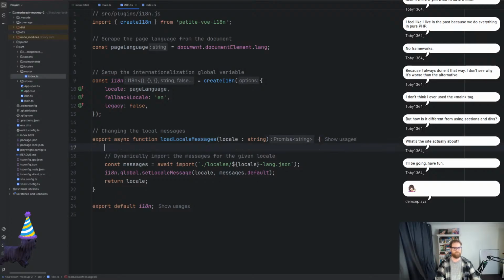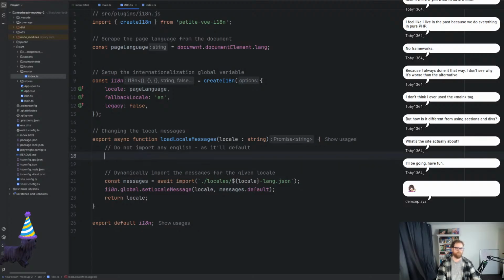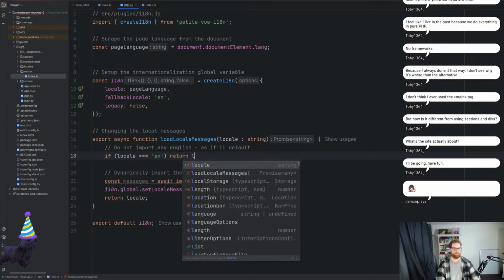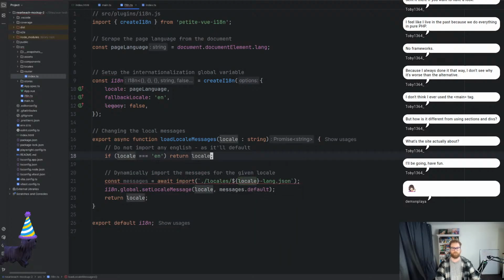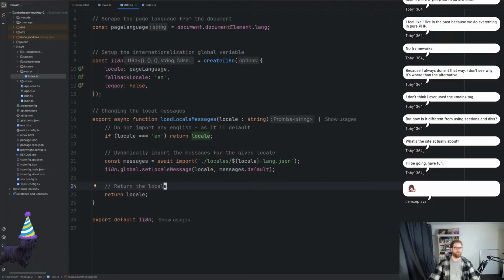So do not import any English as it'll default. So if locale equals en, we'll just return the locale straight away. And then we do all of that, and then return the locale. Easy done. All right.